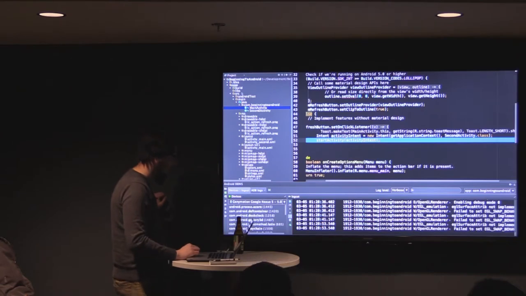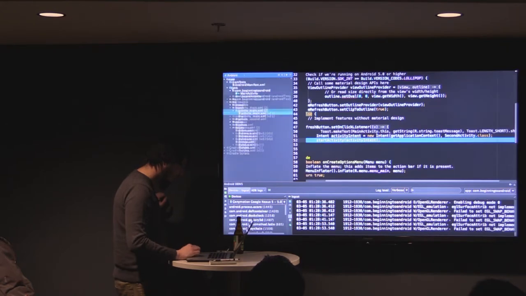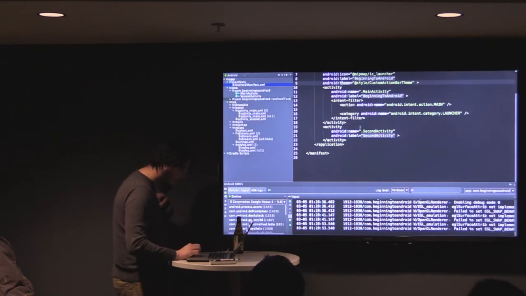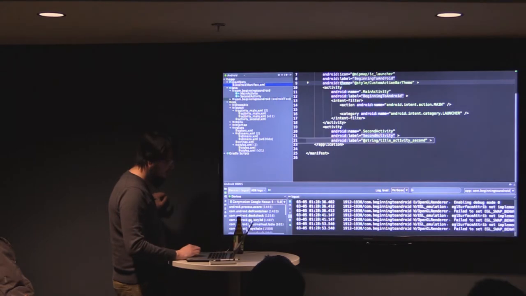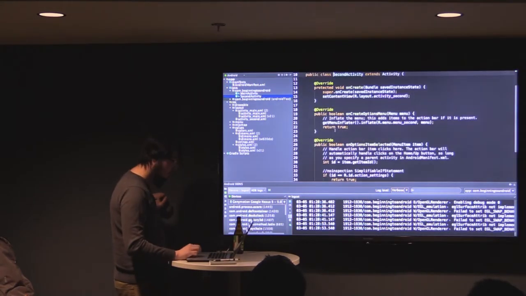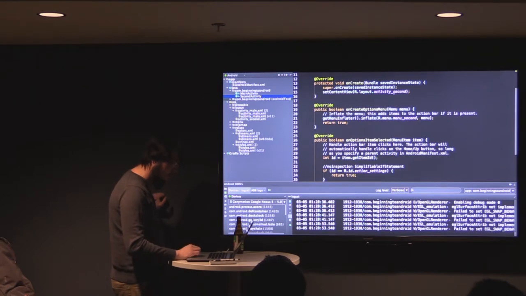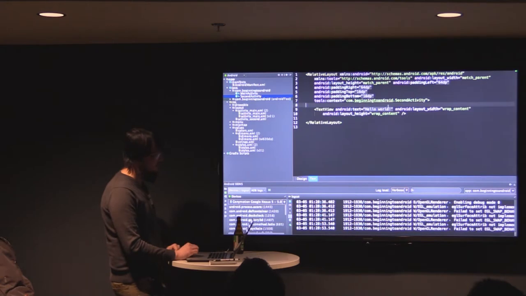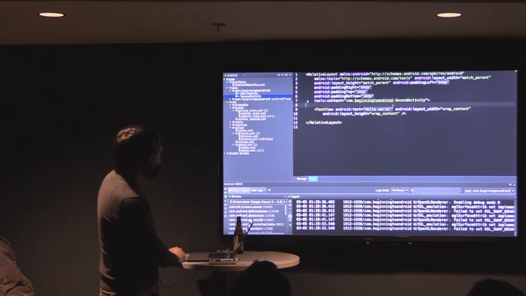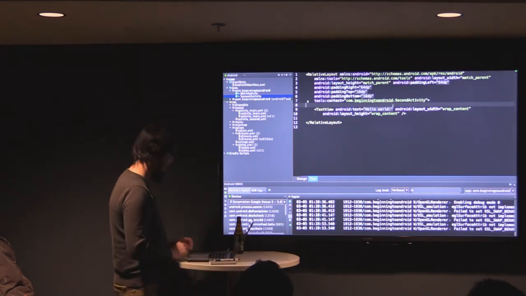And remember how I referenced the manifest before? Since I have a new activity, I have to make sure it's in the manifest, which it is right here. So you can see how I just launched a new activity. I have another set of Java code for that. It has its own layout, which doesn't have anything in it because I just want a simple example. But yeah, that is how you use intents.